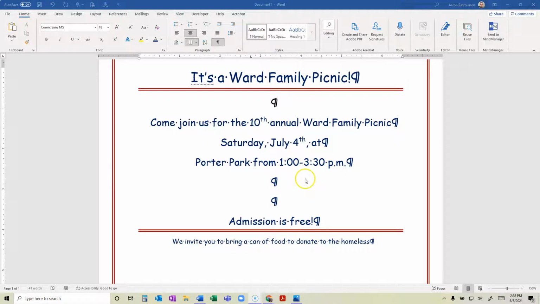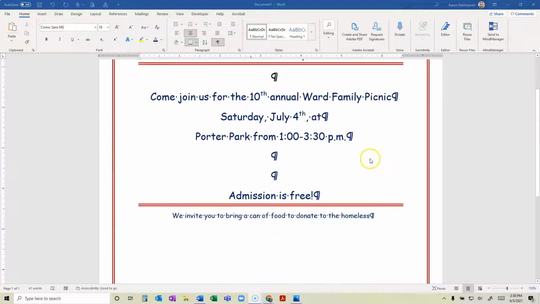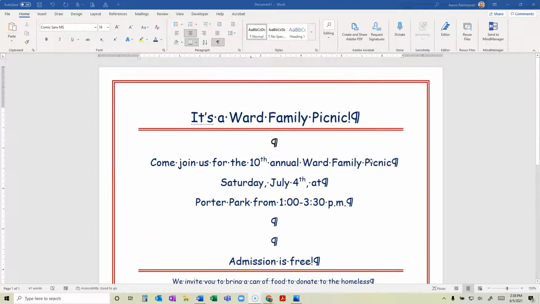I've pre-typed the announcement here that you need to do. It doesn't need to look exactly like mine. It should look like the one in the example. Mine's pretty close. I don't think the borders were quite the same, but I liked these better.